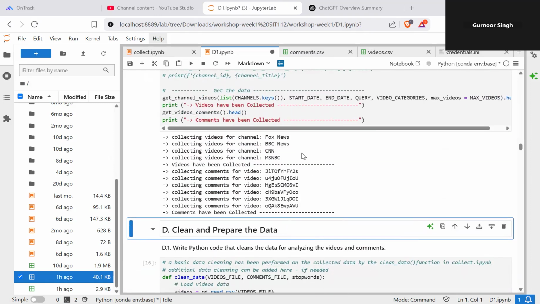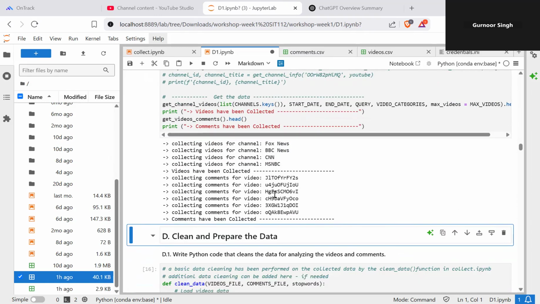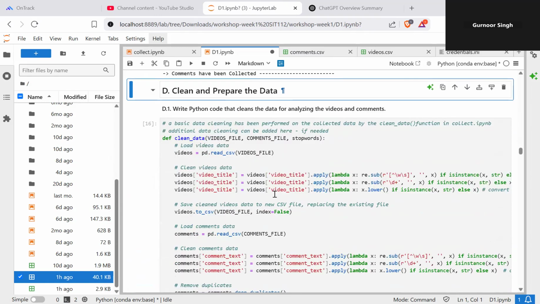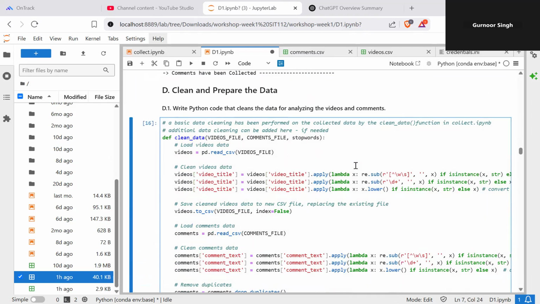But you can see here that it started collecting the videos from channels and comments as well. And afterwards, we get into cleaning and preparing the data. This section in particular is a bit complicated, but important as well. But I'll go through this and you will get to see.